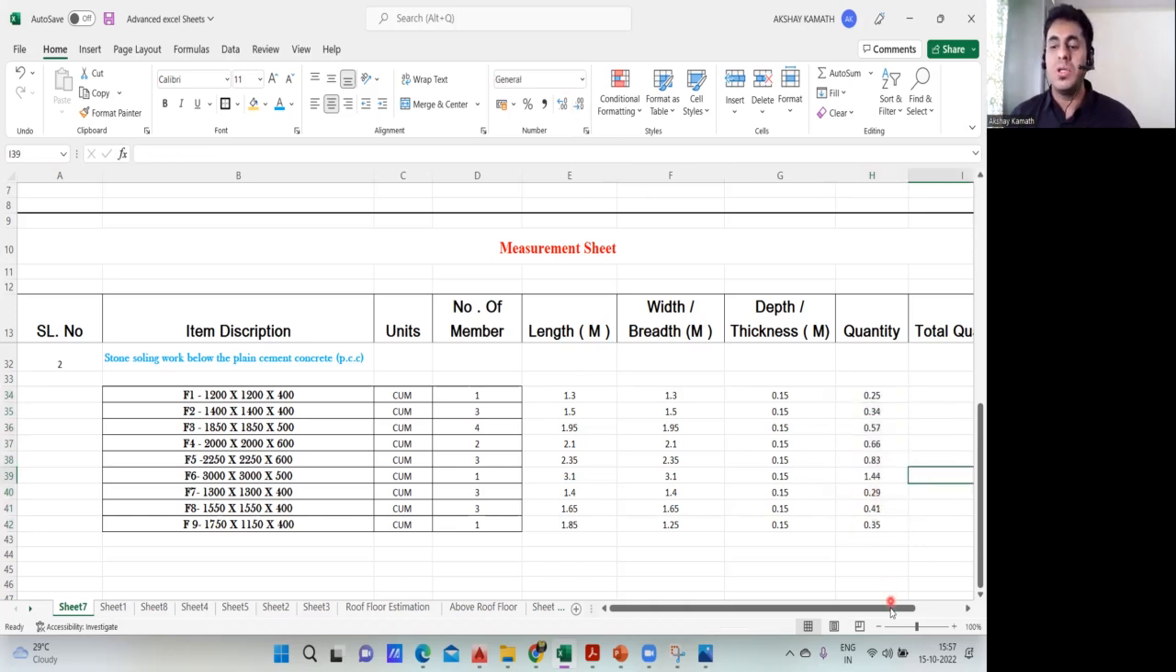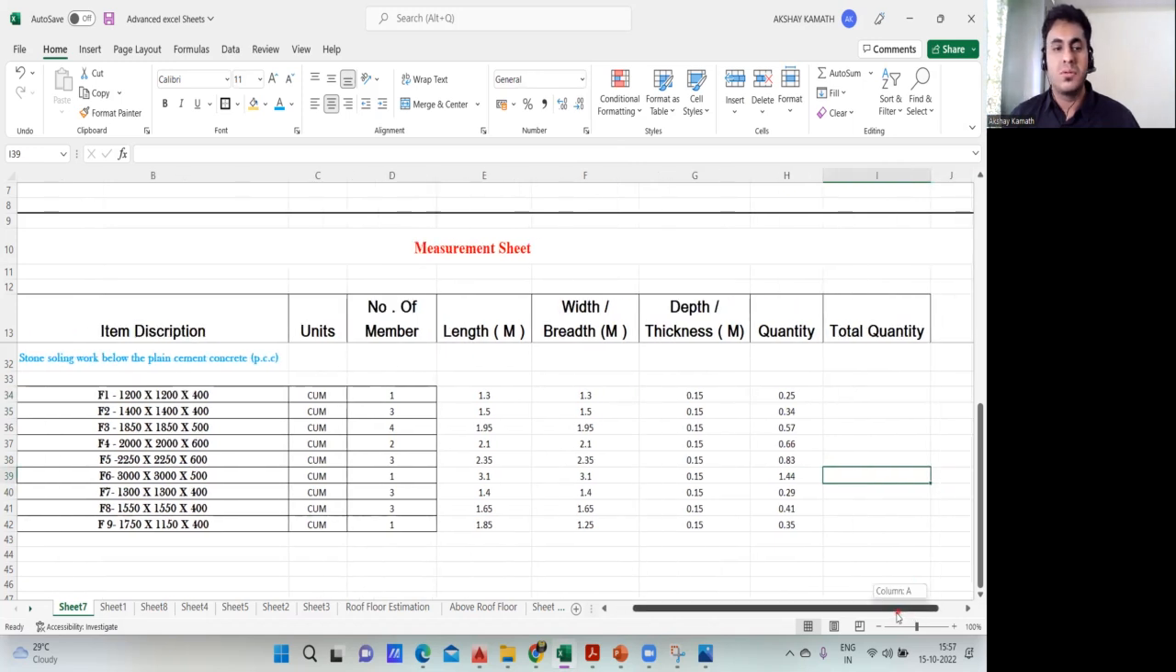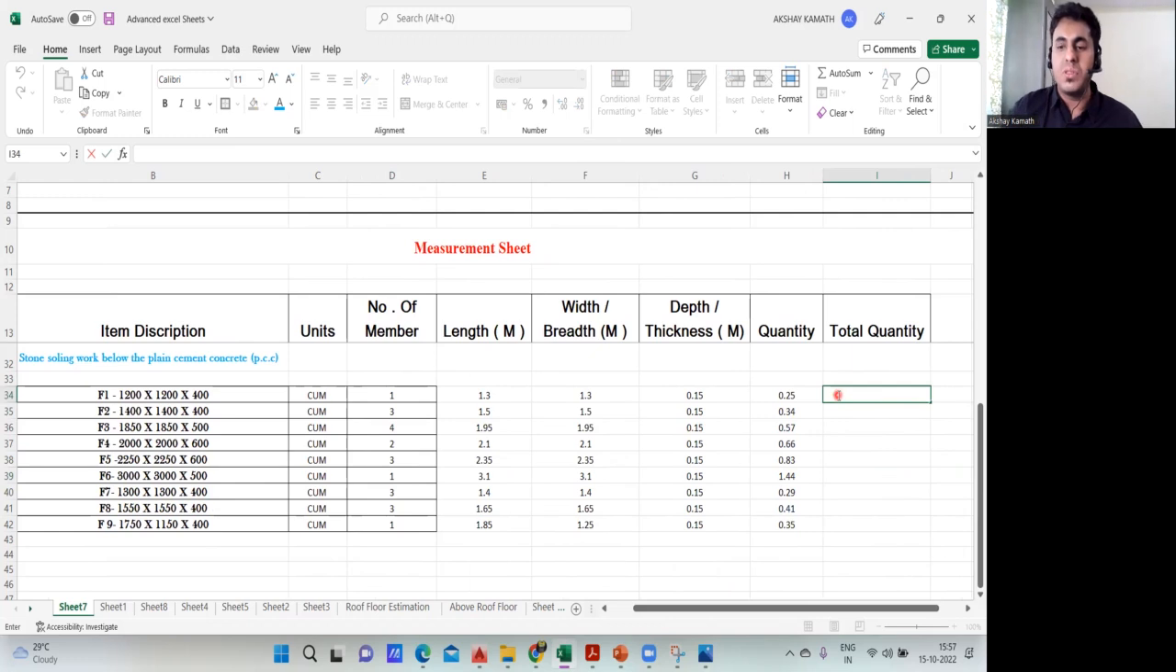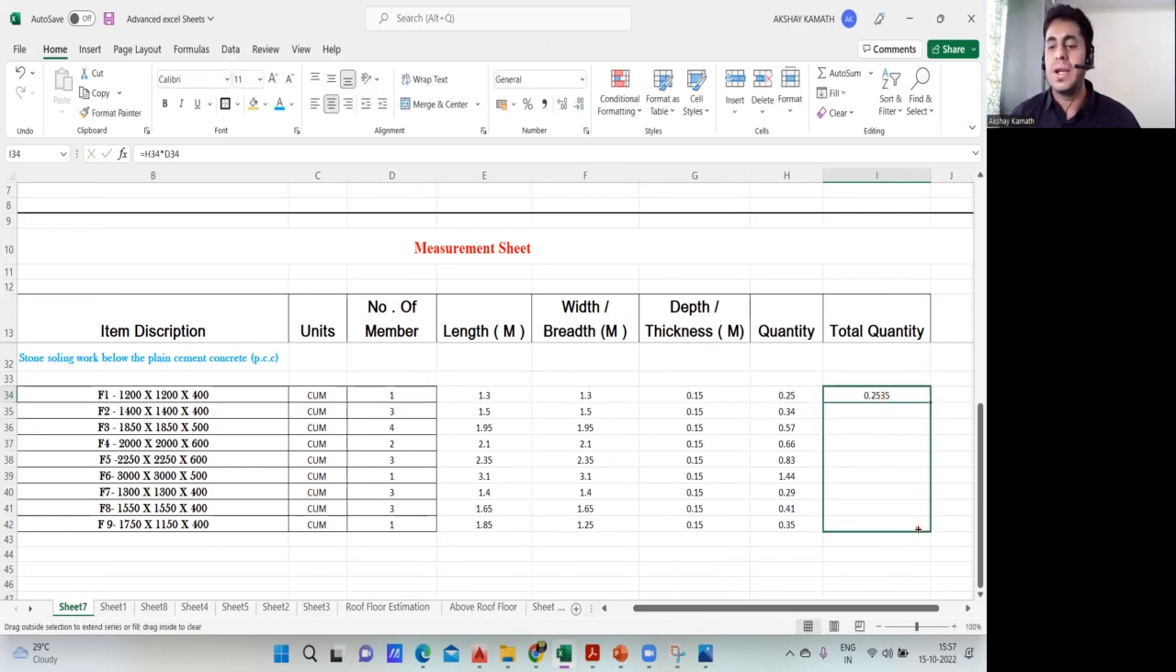Now come to the total quantity. So total quantity will be equal to sign, quantity multiplied by number of members, and say enter. Then again you drag it in this way, you'll get the answer. Again, I'll decrease the value after the decimal point. Good. So you can see all the answers I have got.